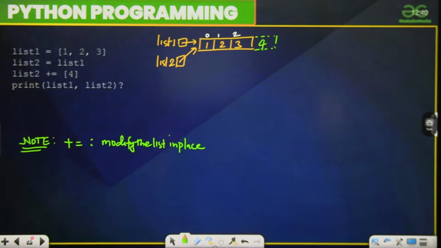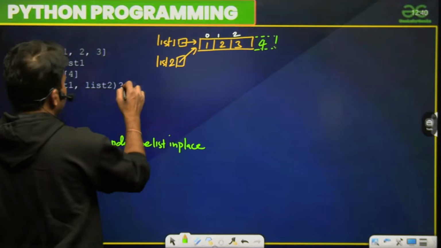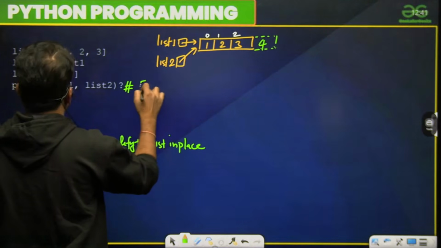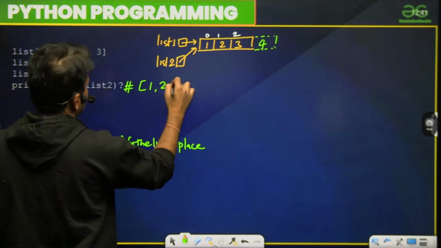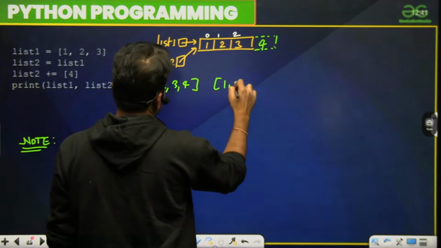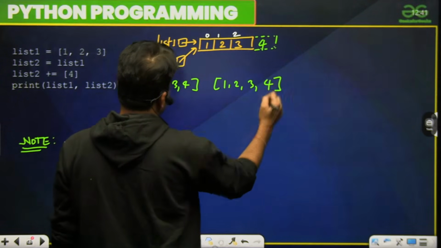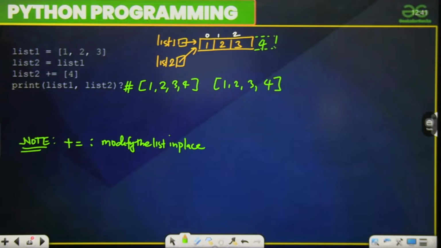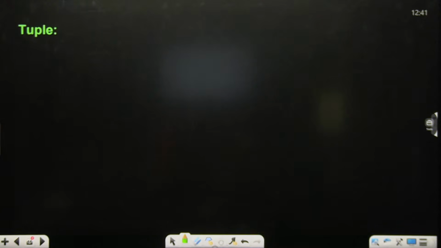So if you print both lists, then what is the output here? Sir, 1 2 3 4 and 1 2 3 4. Okay. Now come to the next topic. That's all in list, student.